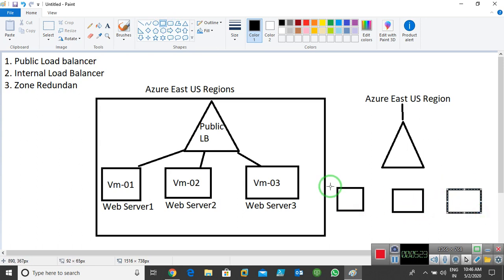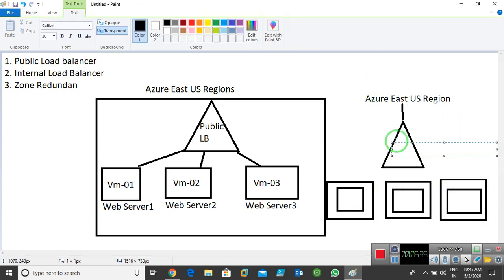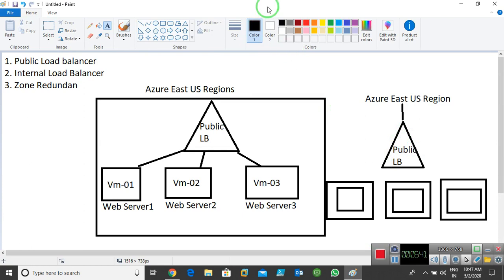Okay, I can see the other 3 VMs like this, and like this. So now we have 3 VMs. This is my public load balancer, which we already used. This public load balancer connects with all my VMs. These are my VMs.